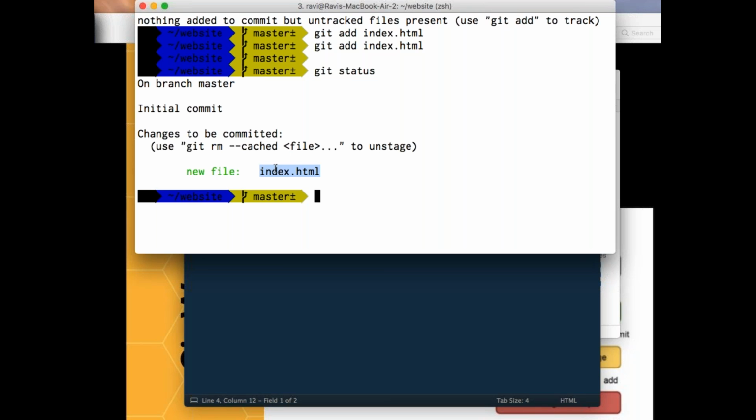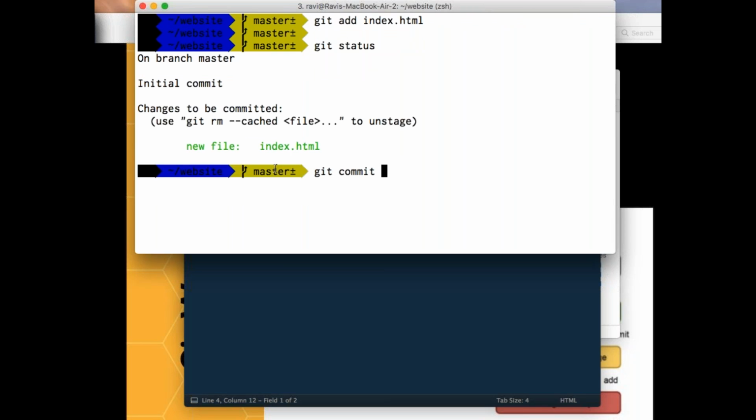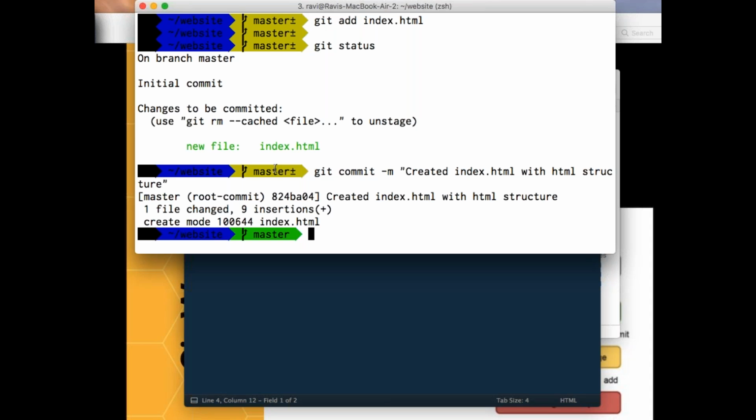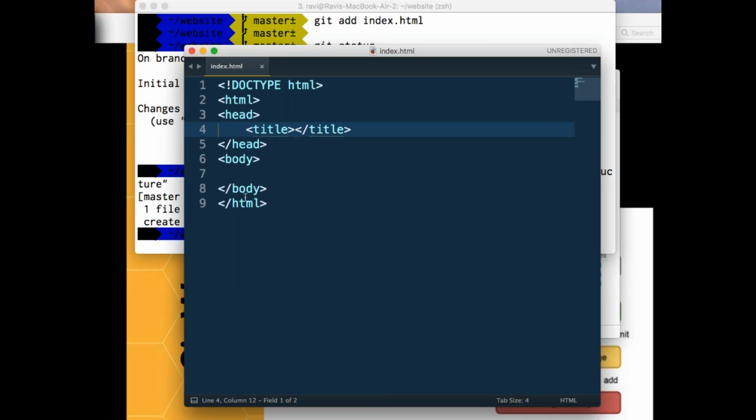Now let me commit the changes. So you understood, right? What is the meaning of commit? So I'll say git commit hyphen m, some message. I'll say created index.html with HTML structure. Now it said, and you see, it was tracking everything. One file changed, 9 insertions. Why 9 insertions? Because my file is having 9 lines. Now let me go back.